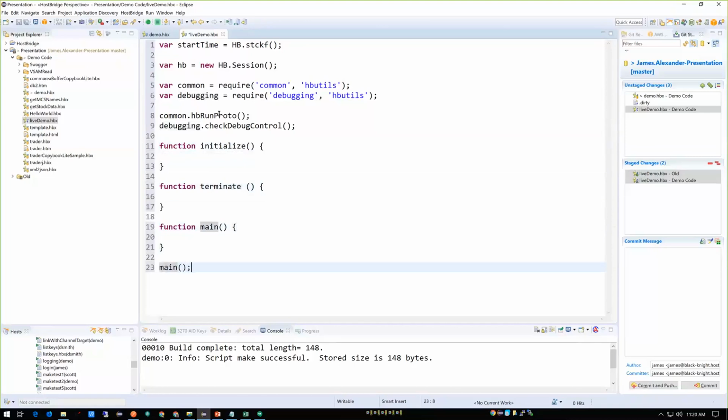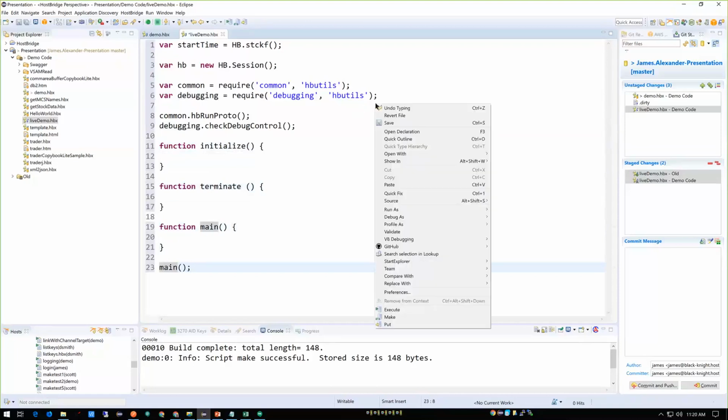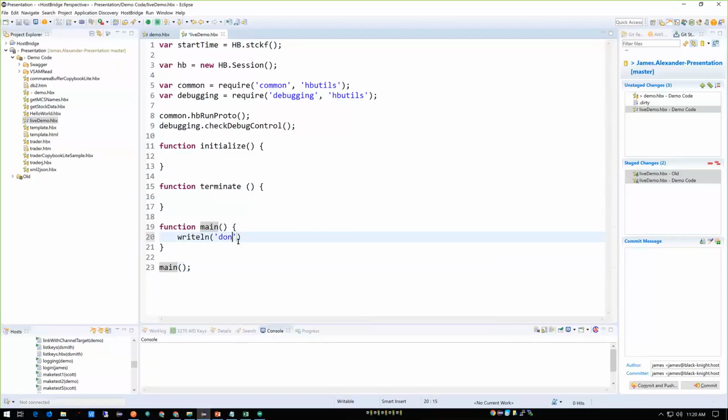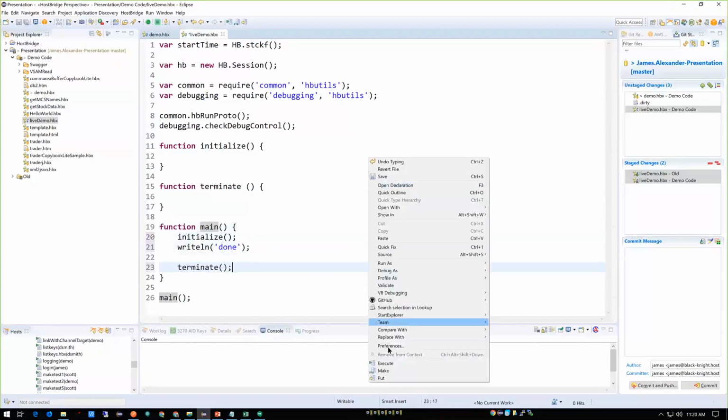Now, at any time in this process, I can actually run my script to see if I've created any errors. At this point, I'm not doing any output, so I don't expect any output, but it will tell me if I've created any syntax errors in my JavaScript. So I run this. There's no output whatsoever. Oh, I guess I do need to call initialize and terminate in my main routine. All right, so I'm going to go ahead and run this.